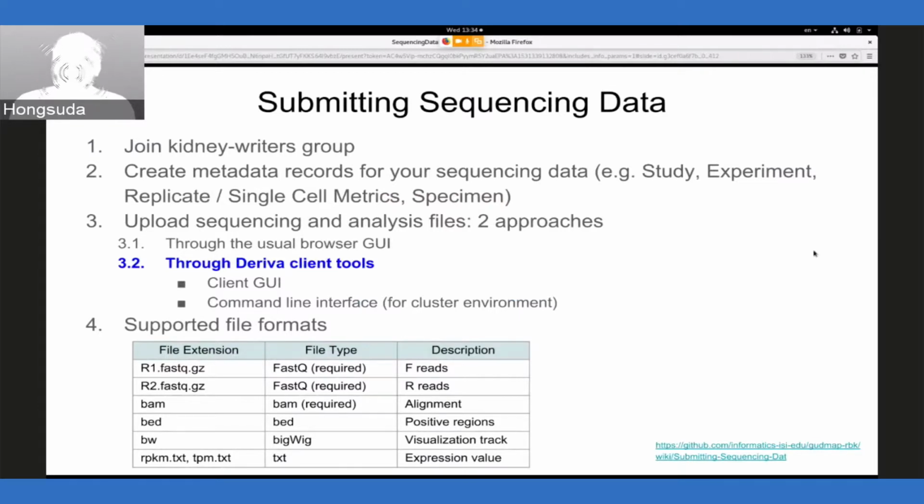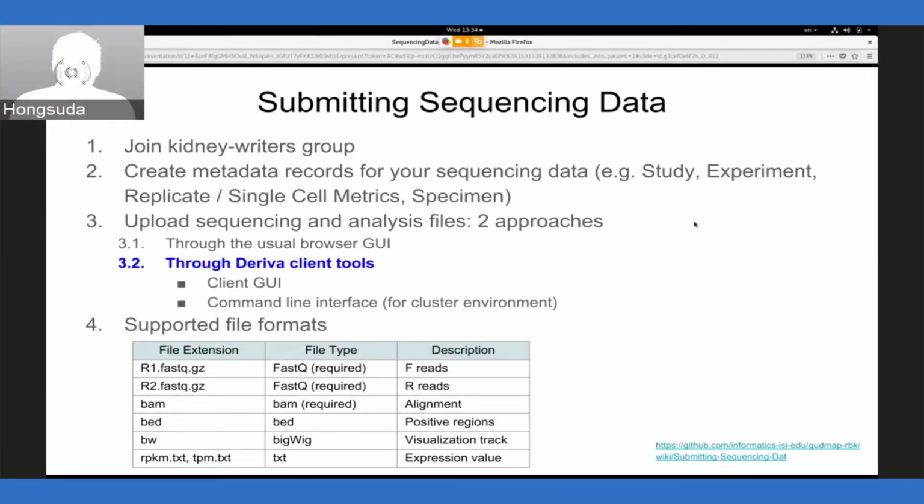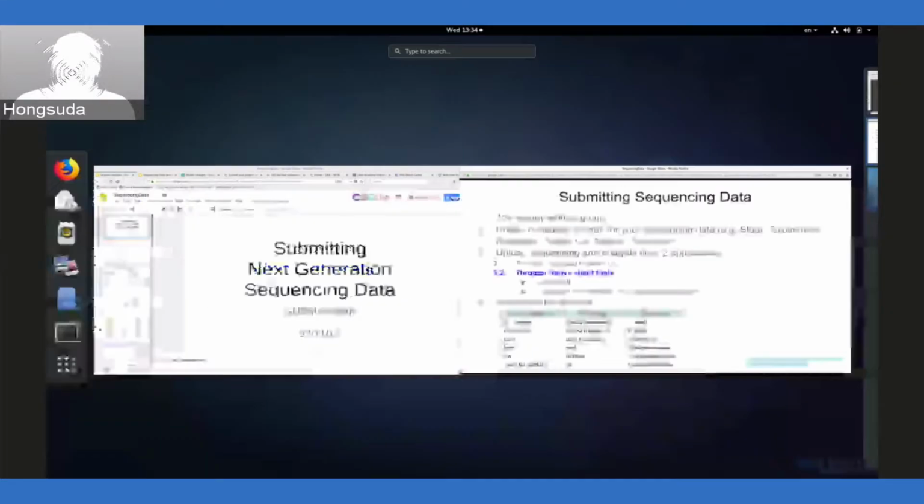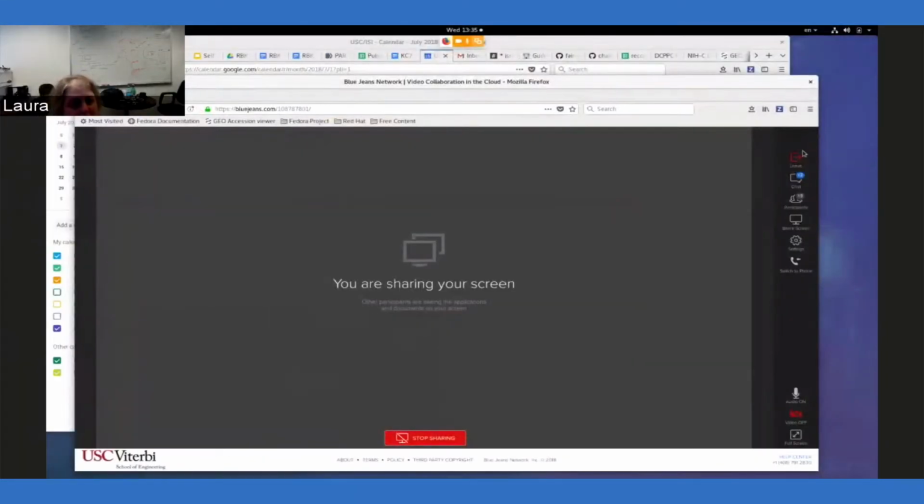If there's no other question, then Laura can take over for the second way of uploading the sequencing files. Okay, Laura, you want me to stop sharing my screen, I guess? Okay.